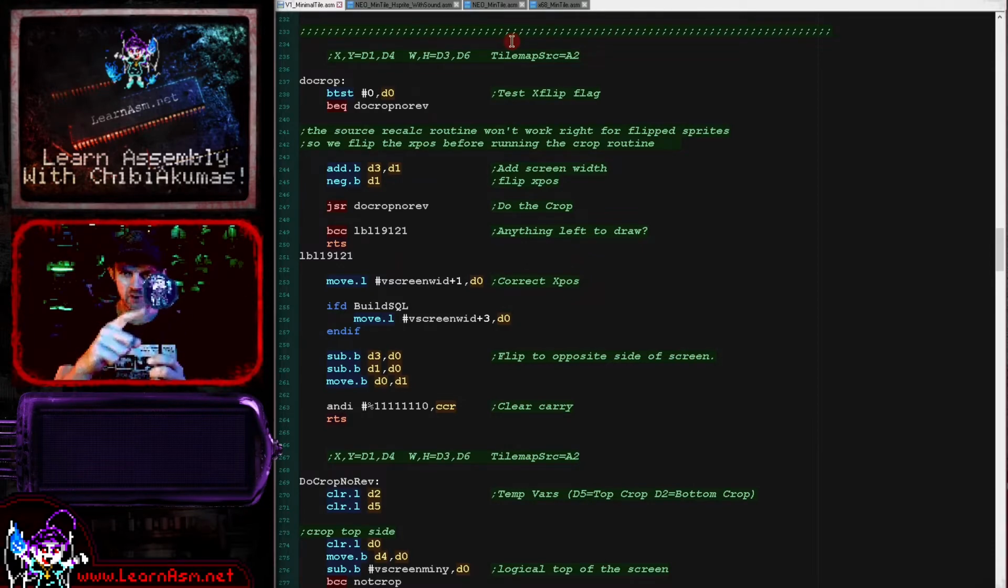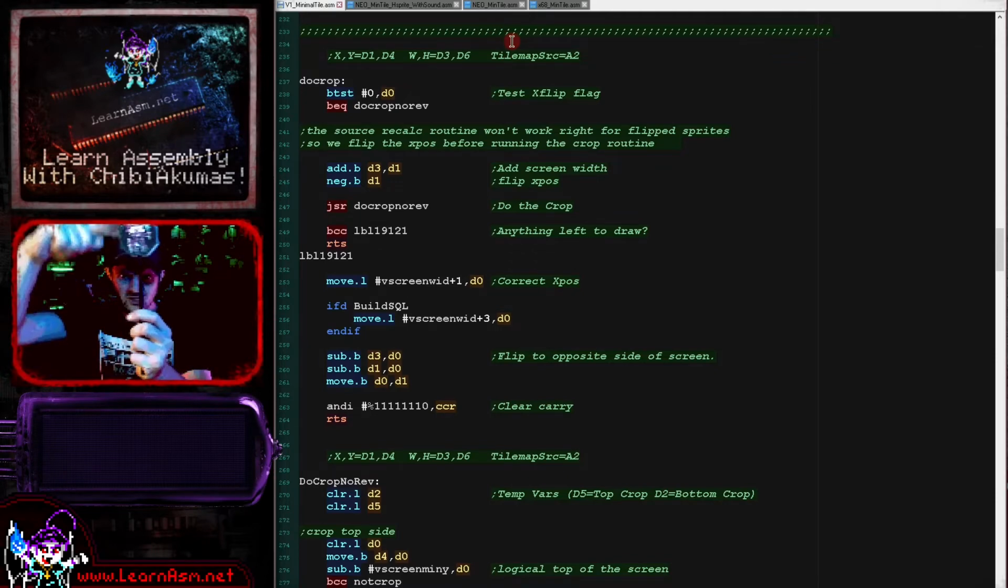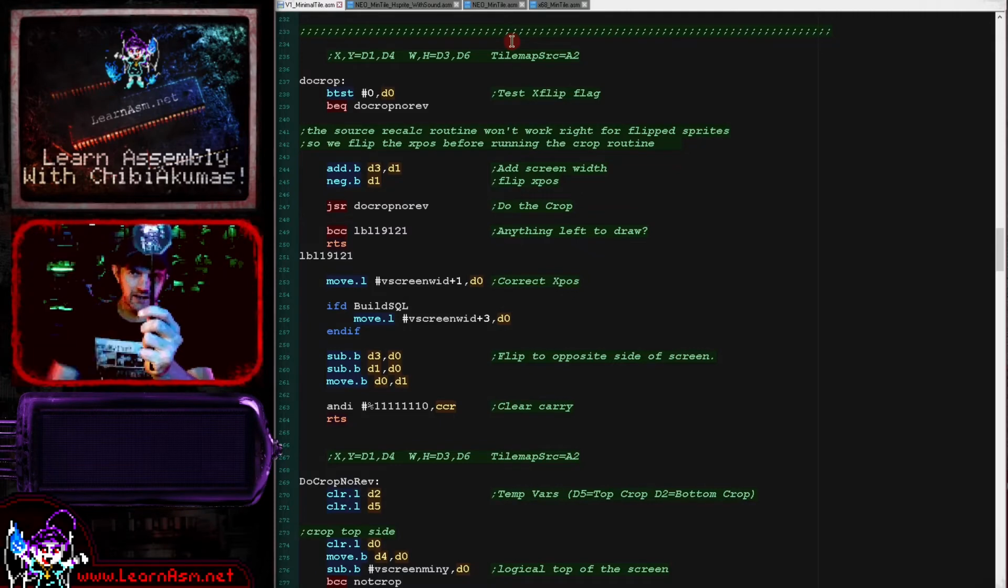When we remove parts of it, we're going to need to potentially change the X position and Y position, because if there's a Y position that's off the screen, we'd need to change that to 0. We'll need to skip tiles that are off the screen, and we'll need to change the height and the width accordingly. And so that's what we're going to do.